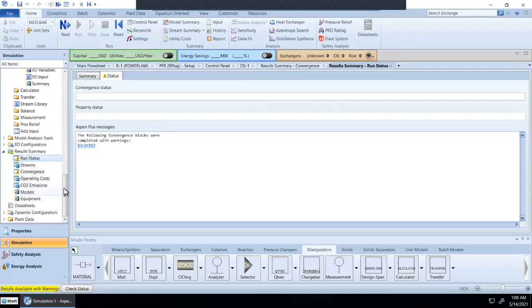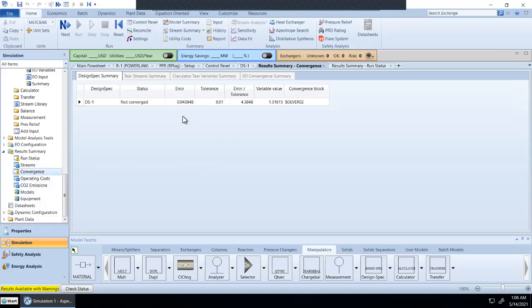All right, so now I'm going to look back in the results summary for convergence. The error is now above 0, positive, and the variable value is 1.31. So this tells us that for 40% conversion, we should have a CSTR with a volume of 1.31 cubic meters.